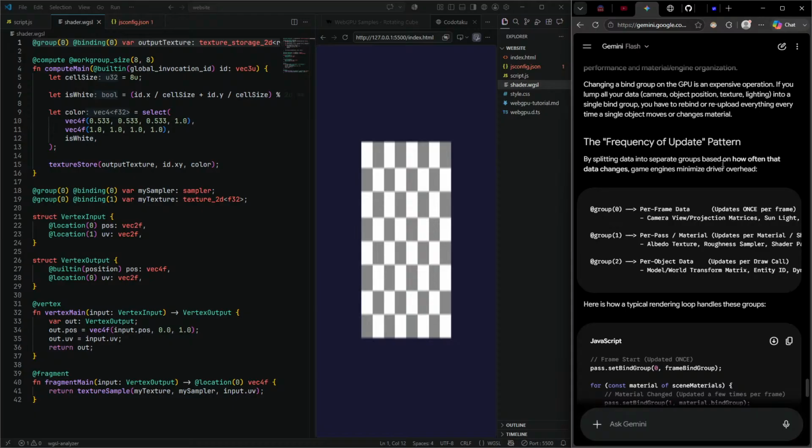So by splitting data into separate groups based on how often that data changes, game engines minimize driver overhead. So your per-frame data, it updates once per frame, it goes into group 0. So the camera view, projection matrices, sunlight time, you get it. Next up, you got group 1, for example. You could put there the per-material stuff, so updates per material or shader swap, like the texture, roughness sampler, shader parameters. Next up, you got the third group actually, if you're starting from 0. It's the per-object data, updates per draw call. So the model world transform matrix, entity ID, dynamic colors.